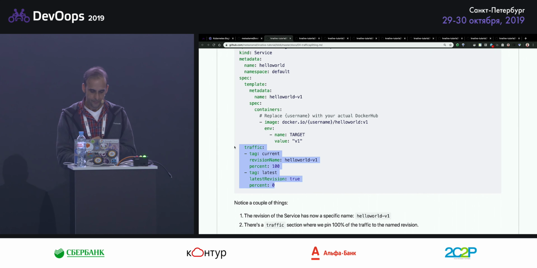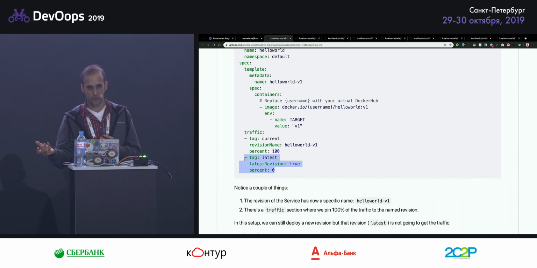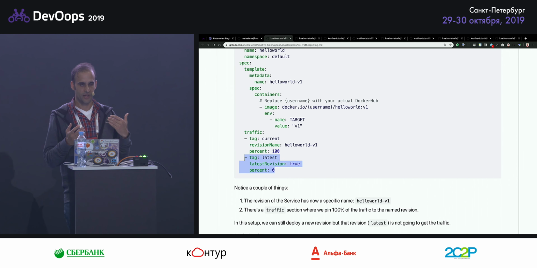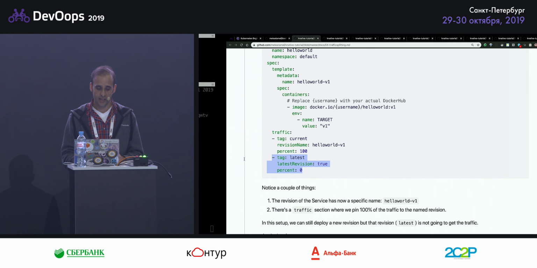So in here, what I'm saying is that I want the current version of the traffic to be revision v1 that I defined, and I want it to get 100% of the traffic, all of the traffic. And anything after that, if I deploy anything after this version, I don't want it to get any traffic, right? So I want anything after this to be silent deploys, basically. That's what I'm saying here. So let's actually do this.